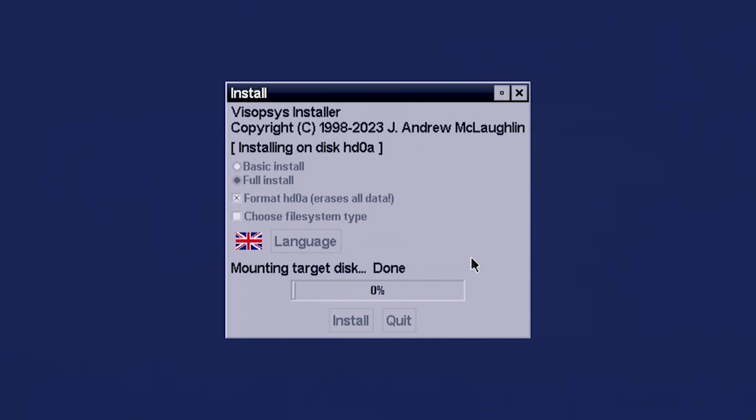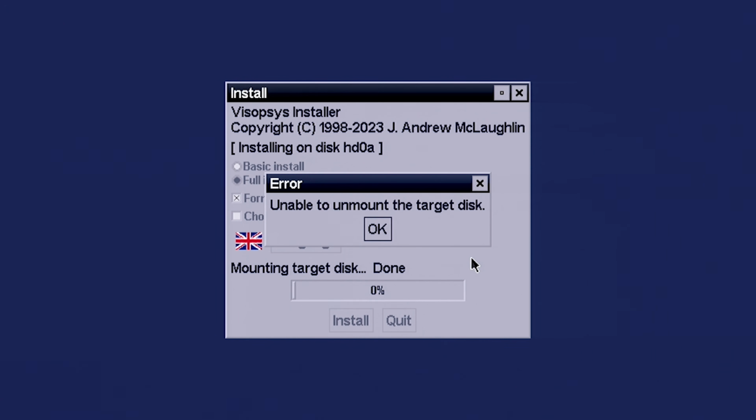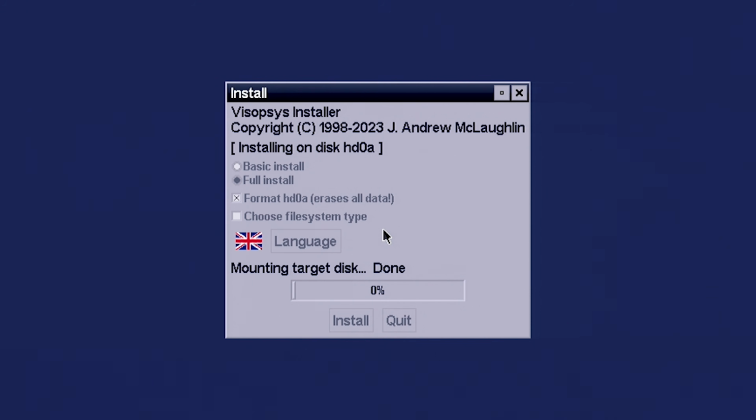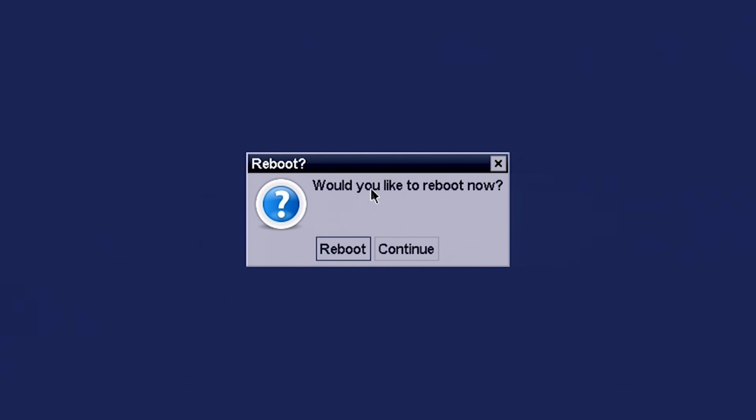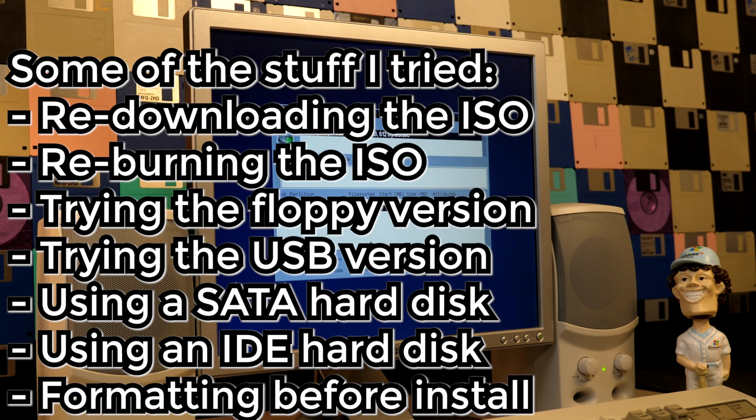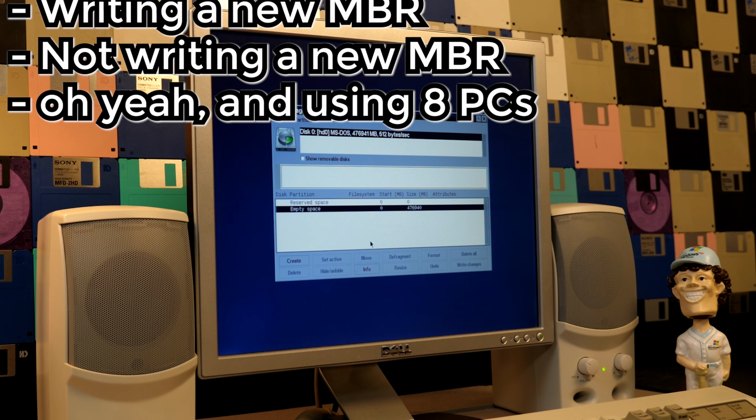It mounts the target disk and it says it finished doing that, but it cannot unmount it, and that's exactly what it errors out with right here. Unable to unmount the target disk, you click OK, then it complains about the partition size being too small, because I guess it's just not seeing the disk at all right now. It says 0K, and then it just quits, and asks do you want to reboot? We'll say yes. And I've tried various different things to get around this, and long story short, nothing works.